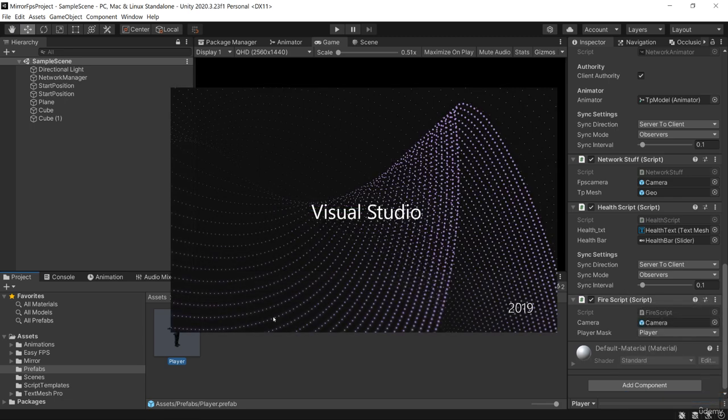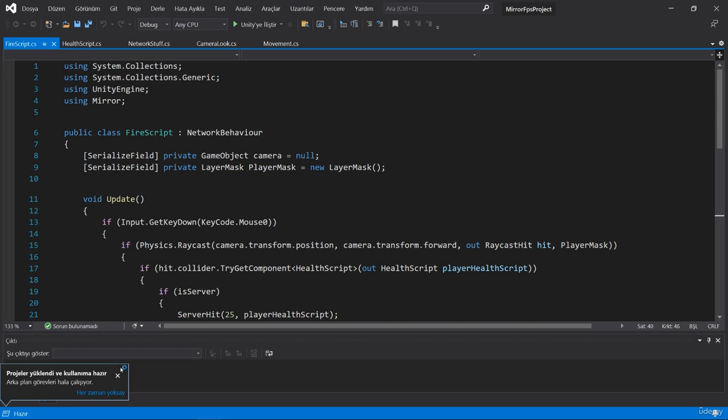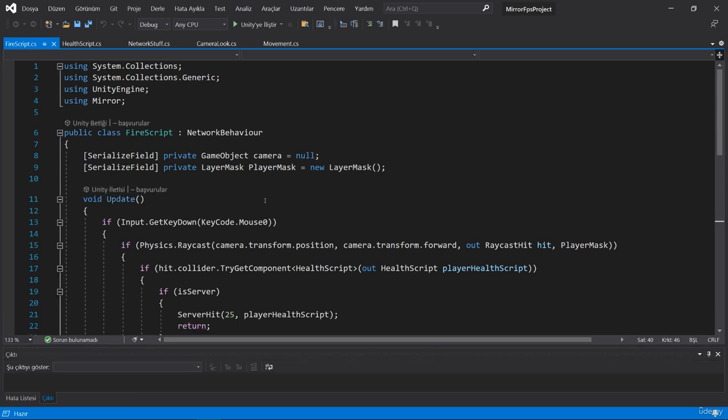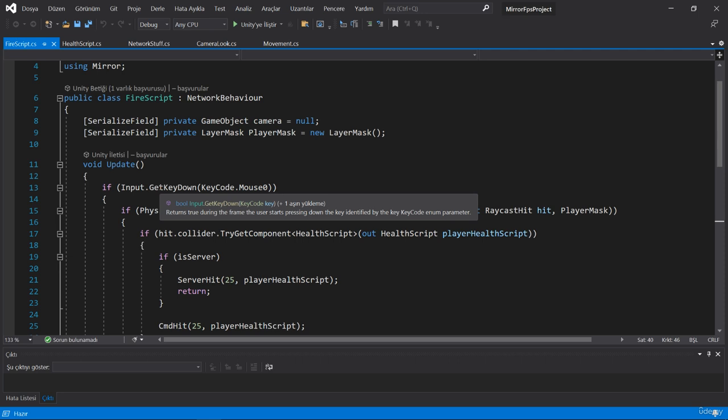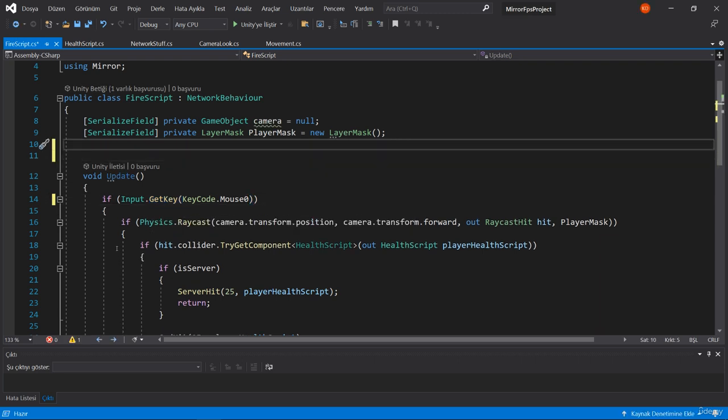Currently, we are shooting when we click the left mouse button, but we want to hold the shoot. What I'm saying is we will hold the left mouse button and it will automatically shoot because it's a rifle, not a pistol. So as you can see, it's get key down. We will change it to get key. The difference is get key down only works when we click and get key works when we hold.